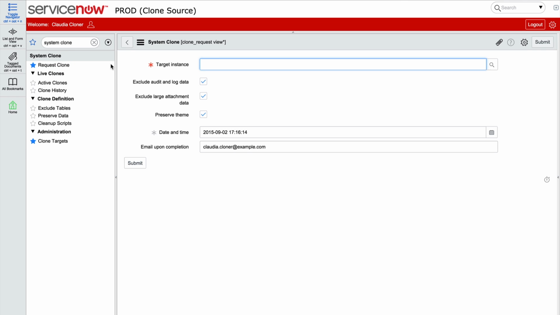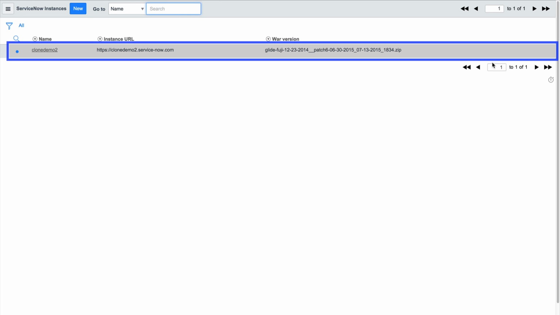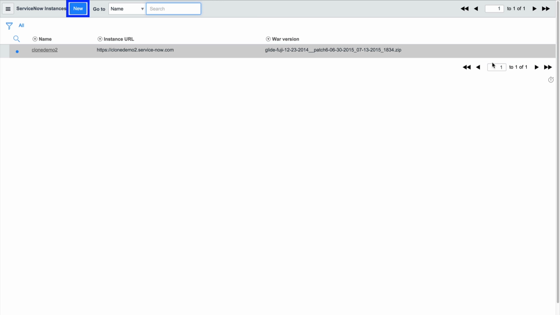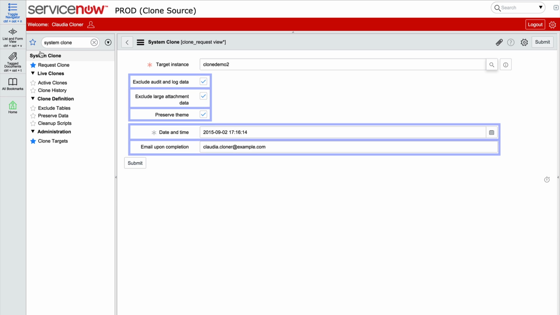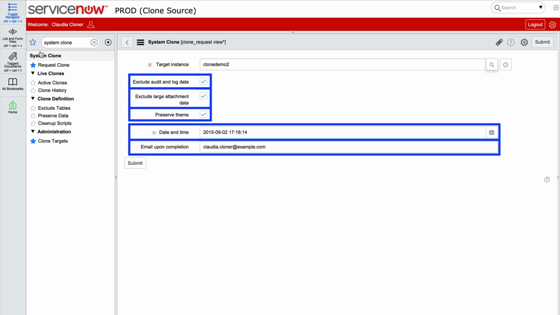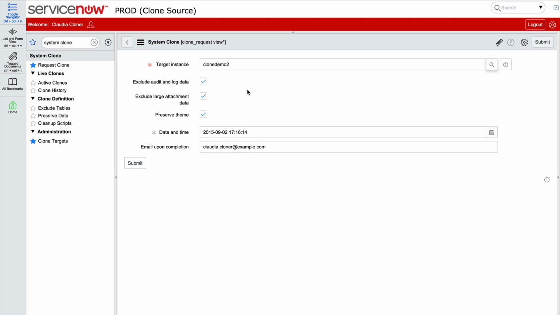For the target instance, we can either enter the URL or look it up. Here's the target instance record we just created. But if we hadn't done that, this list would be empty. No problem. We could create a new target instance record directly from here. For most cloning needs, at this point you would simply click Submit to initiate the clone, because the rest of these fields are all preset with defaults. But let's take a look at them, because there may be cases where you shouldn't use the default settings.